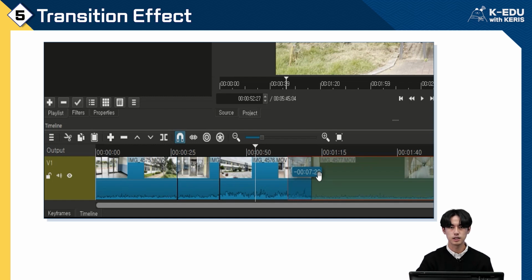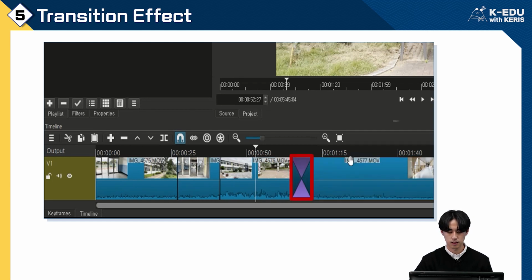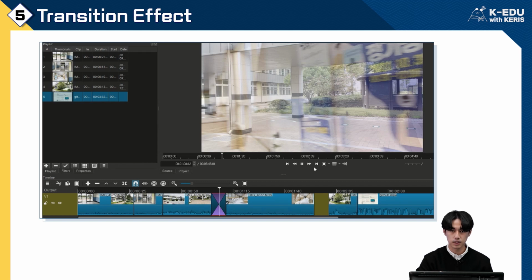Next, if you want to give the effect that one scene naturally moves onto the next screen, you can use a transition effect. By dragging the video, you can use the transition effect. If you drag the video in the back toward the front, the transition effect appears. If the two videos overlap, a sign appears like above. At this time, if you play by pressing the spacebar, as the scenes naturally overlap, you can see the crossfade effect.